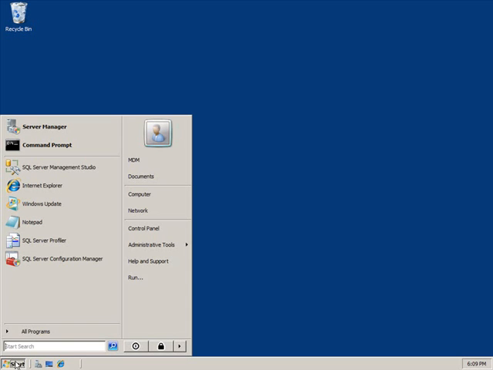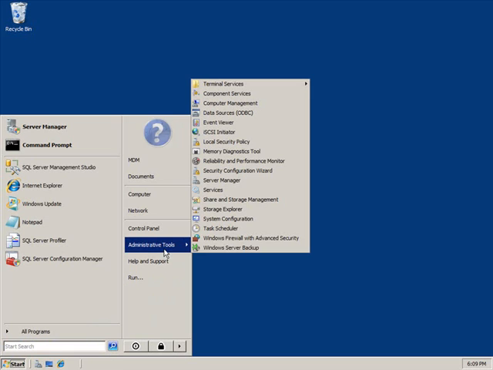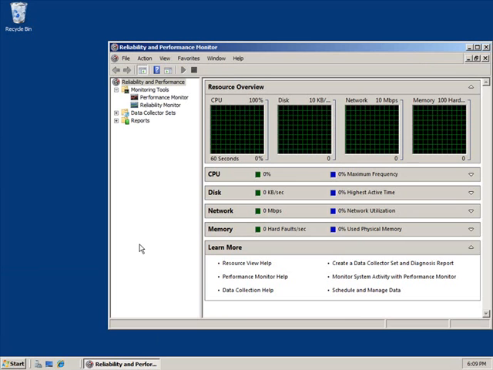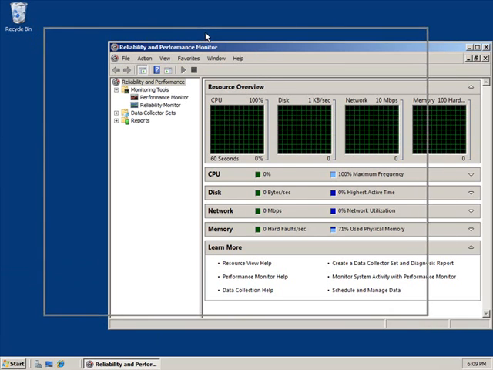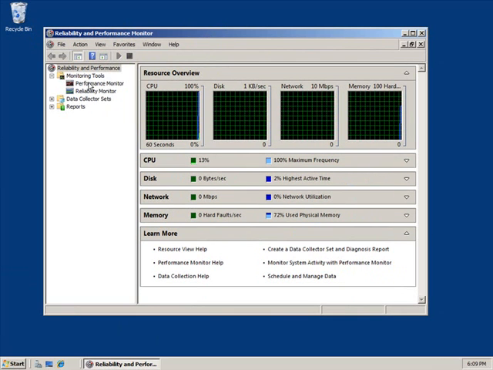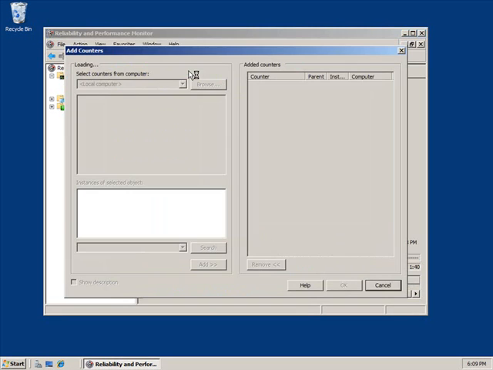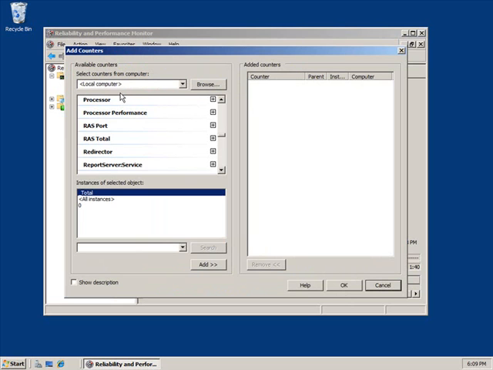So going to my Start menu, Administrative Tools, and Reliability and Performance Monitor, aka the Windows System Monitor, and continue to get into that. And there's the default interface. But if I go into Performance Monitor, I get a default graph it's doing, but I'll just delete that. I go to Add, and here I can pick which objects from the Windows environment I want to track.